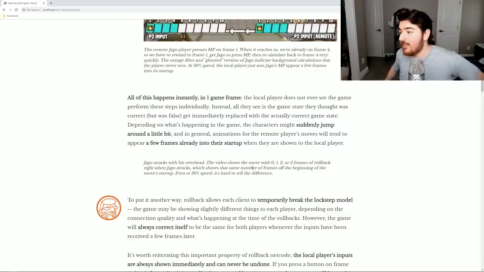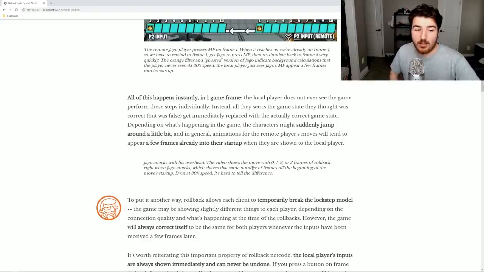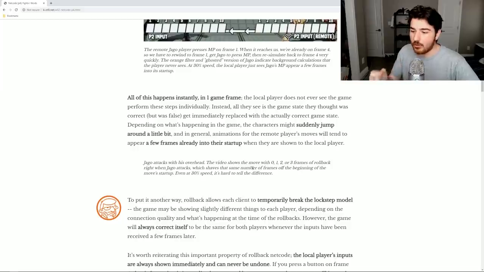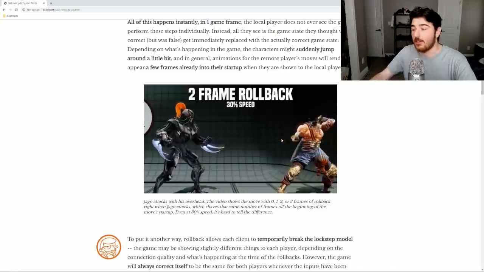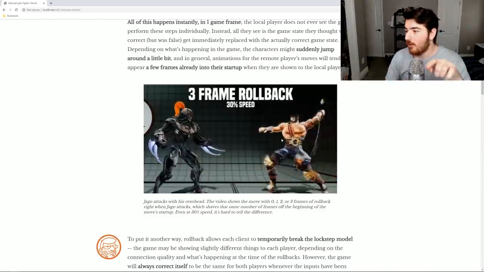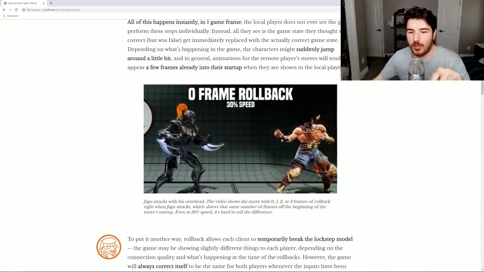The local player does not ever see the game perform these steps individually. Instead, all they see is the game state they thought was correct, but was wrong, get immediately replaced with the actual correct game state. Oh, this is so cool. This is lag right here. These are one frame, two frame, and three frames of rollback that you're watching.